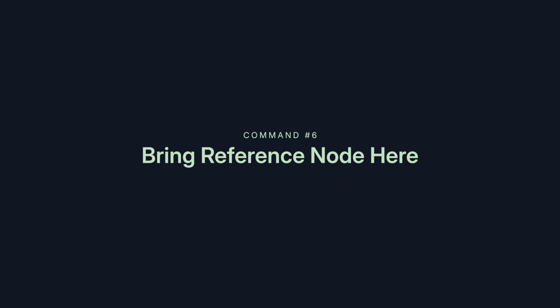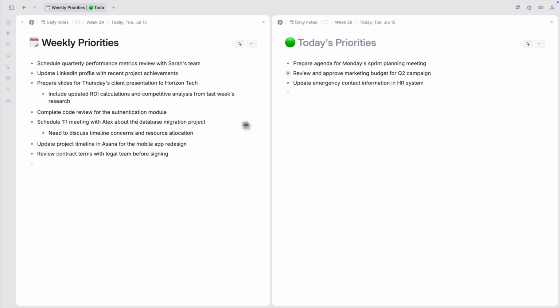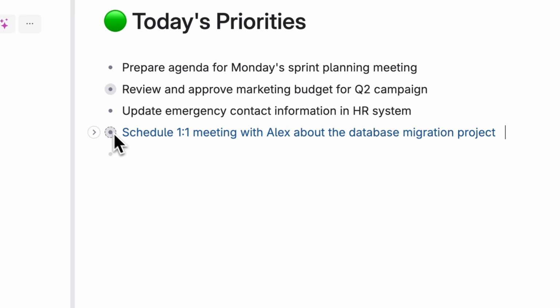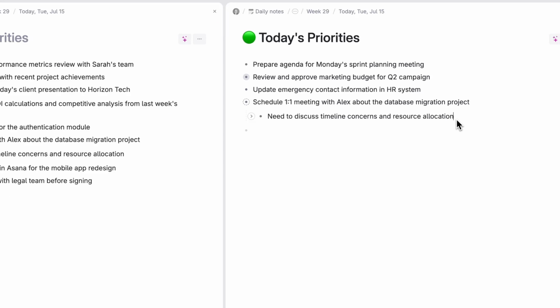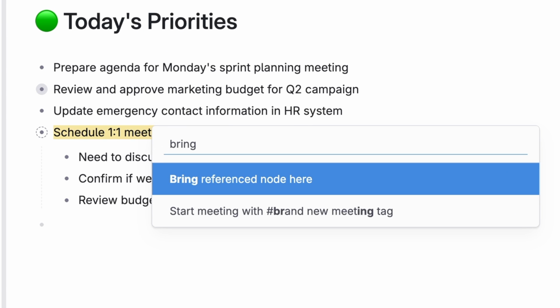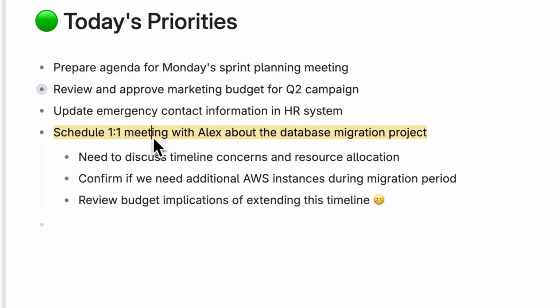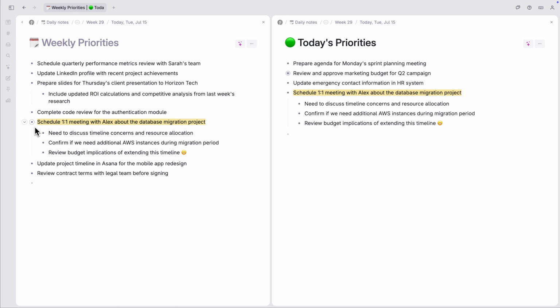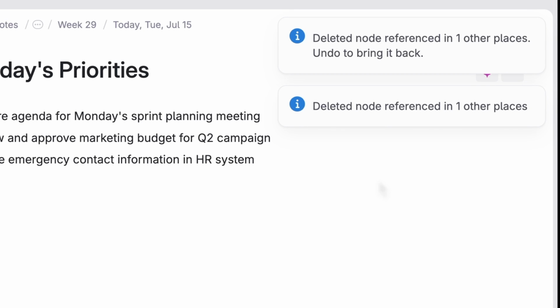Bring reference node here. When you copy and paste a note from one place to another in Tana, you're not creating a duplicate. It's a reference, a mirror of the original note, as indicated by the dotted line around its bullets. This means that any changes made to the note in one location will automatically update in all other locations where it appears, keeping your information consistent across your workspace. Use this command to switch places on a reference and its original note. This is useful for tidying up your workspace and ensuring you don't accidentally delete the original note that's living in a less visible spot, which would delete all that note's references as well.